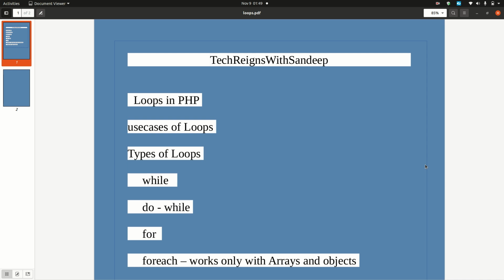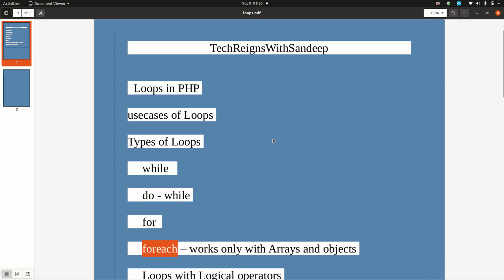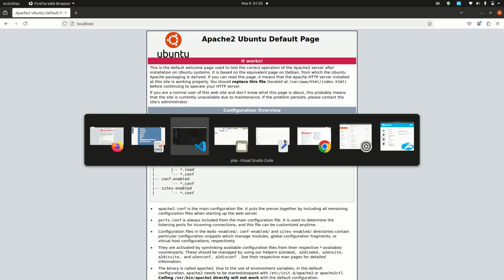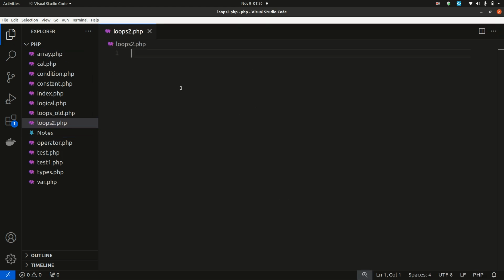In this video we are going to cover for loop and for each loop. This is the second part of the last video, loops in PHP. So just go to our code. We need to create a new file, make it loops2.php, and we will start our code.